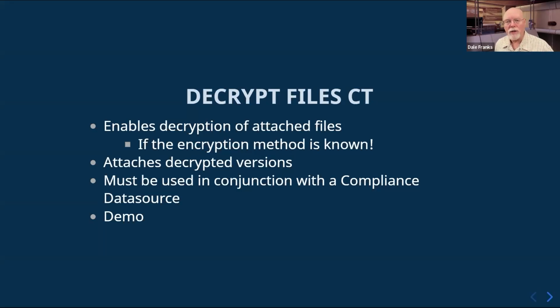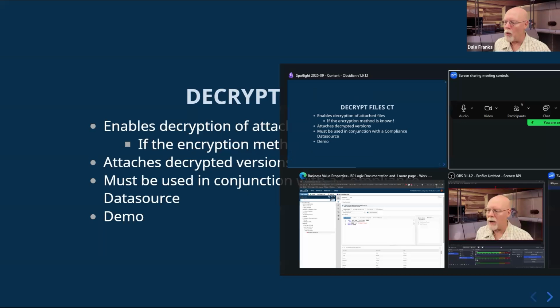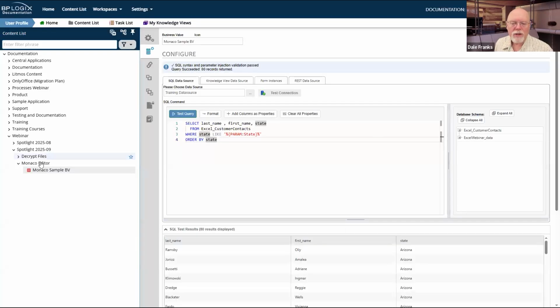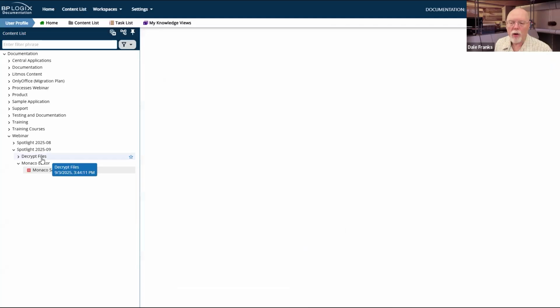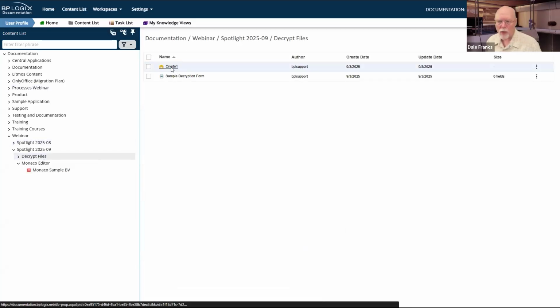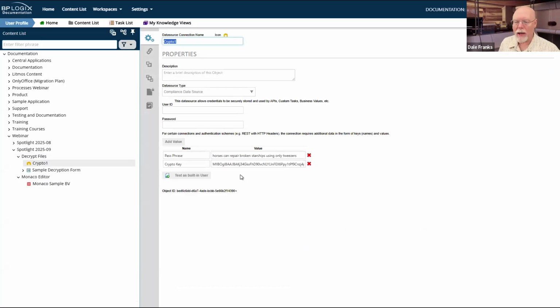Now, you've got to use this in conjunction with a compliance data source. So let's take a look at how this thing works. Let's start off by looking at our compliance data source. So I have this data source. I've named it Crypto1. It is a compliance data source.